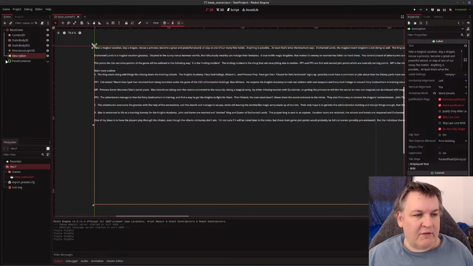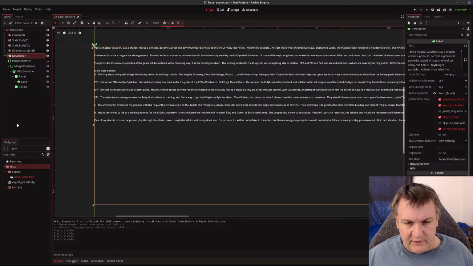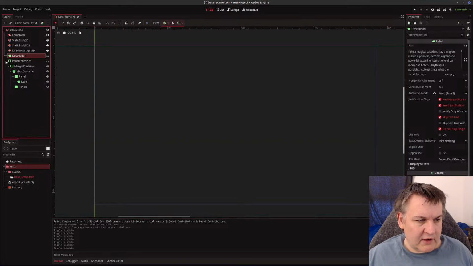I keep trying. I've had several copies, and actually had several different setups here. This is a panel container, margin container, VBox, a panel with a label, and another panel which will have another label. But so far, I haven't been able to get it to do what I want, which is I want it to expand from the center, and I want the text box to resize to the size of the text. Anyways, let's turn that off.